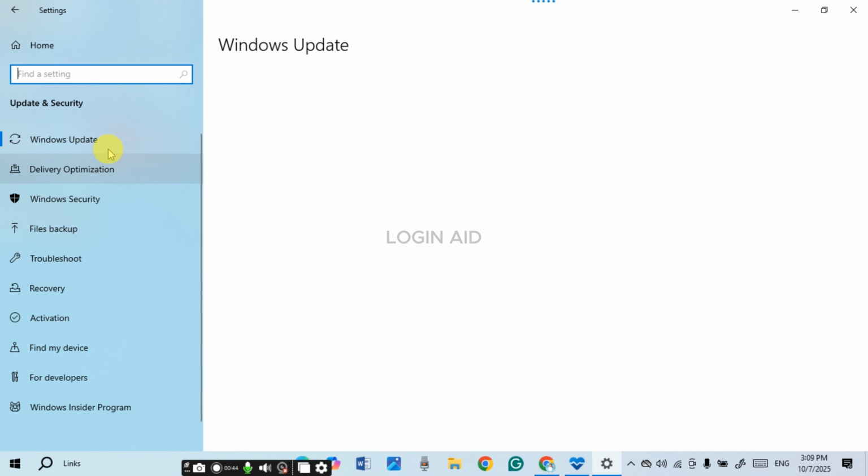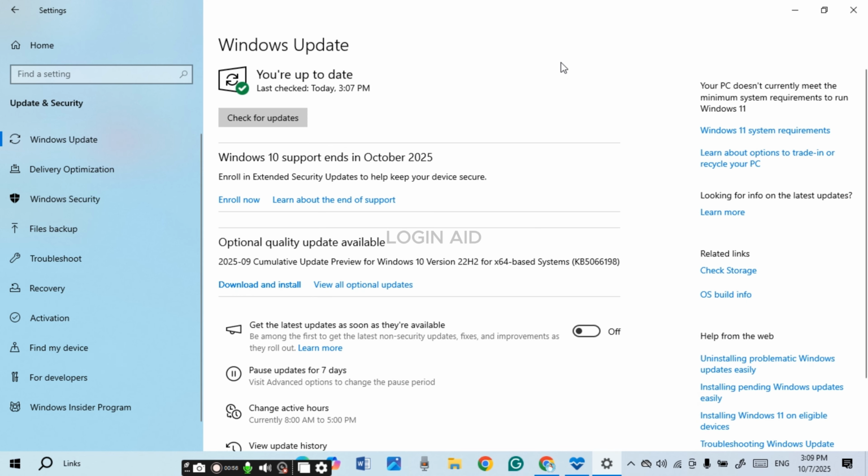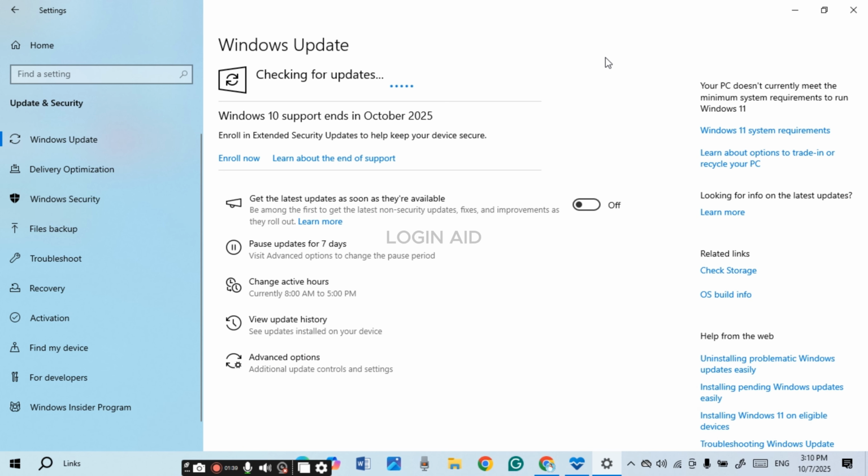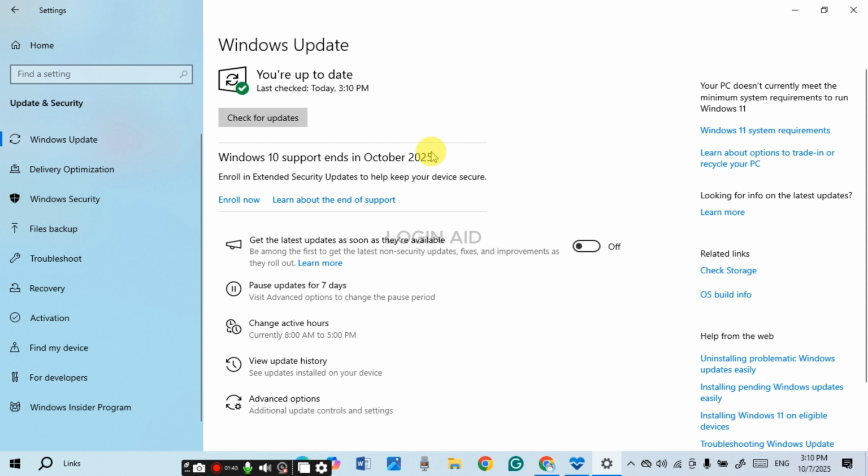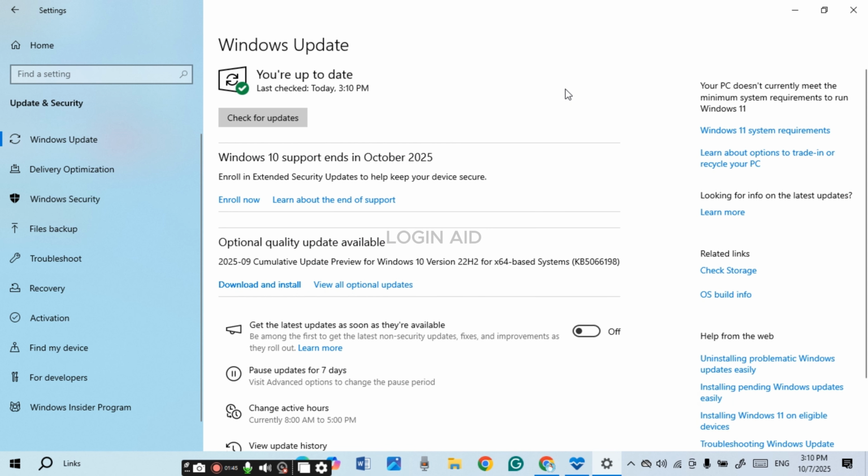At left, you'll be able to find various options over here. Make sure to click on this option, Windows Update. Now once you do that, Windows Update interface will be loaded for you. Right over here, you'll be able to find the option for check for updates. Click on it. Now simply wait for a while. Now if your computer can update to Windows 11, the Windows 11 update will be available for you. Otherwise, it will not be shown.